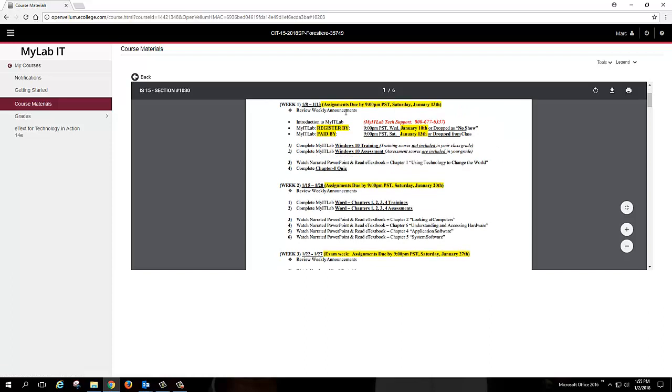So here's week 1, which says everything that's due in week 1, and it says the reminder: the week 1 deadline is 9 p.m. Pacific Standard Time on Saturday, January 13th. What do you have to have done by that deadline?